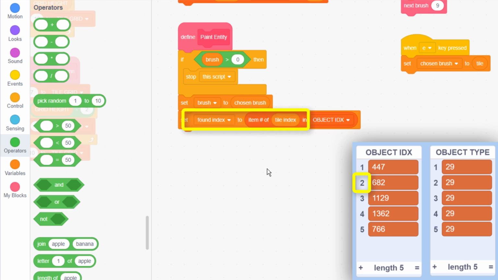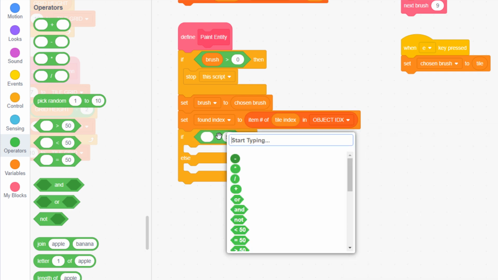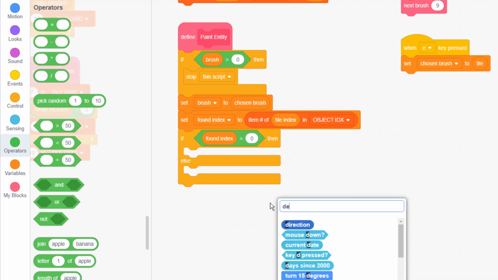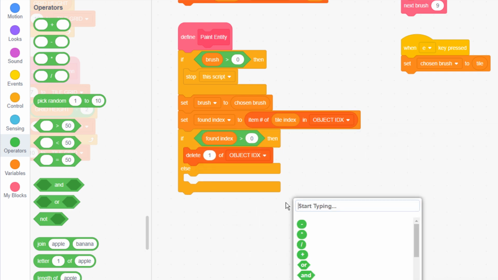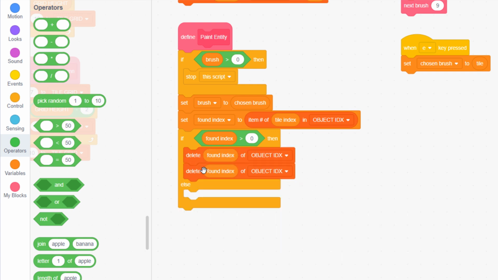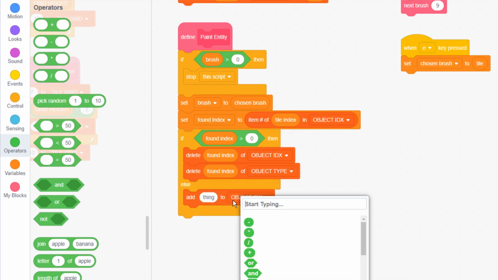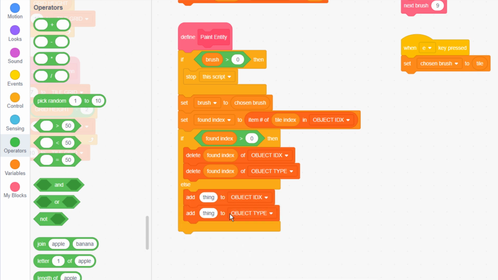So we set found index to item hash of tile index, that's where we're drawing to, in the list object index, and then compare whether found index is greater than 0. If it is, then an enemy already exists at this tile and we remove it by deleting the enemy at item found index of both object index and object type. But if an enemy was not found at the tile index, then we instead register a new enemy by adding the tile index to object index and adding brush to object type.